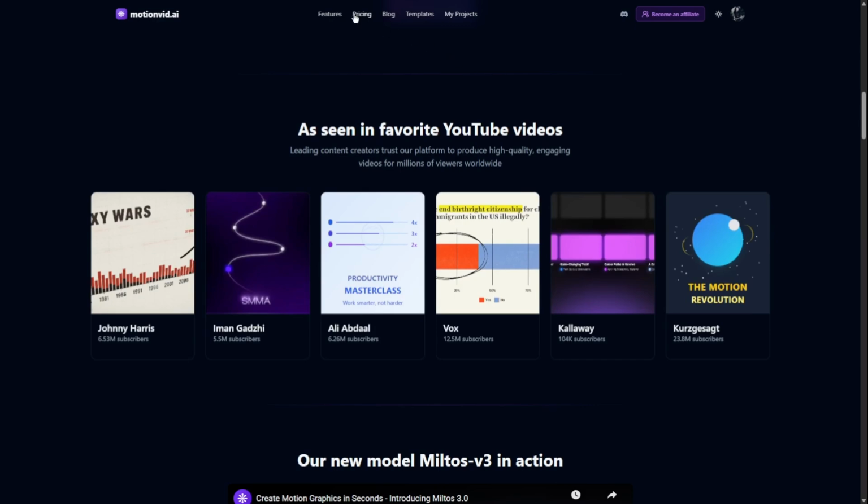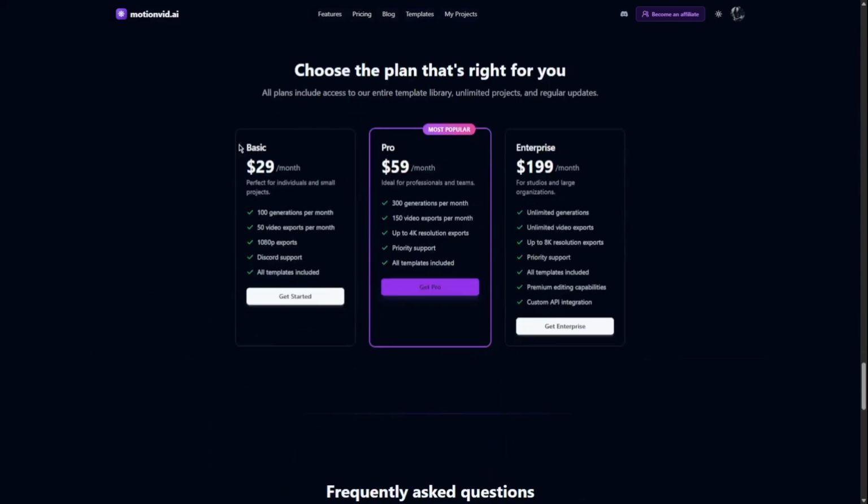Motionvid offers 3 plans. The basic plan is $29 per month, and it comes with 100 generations per month, 50 video exports per month, 1080p exports, Discord support, and all templates included. This is perfect for individuals and small projects. They also offer a Pro plan at $59 a month, and this plan comes with 300 generations per month, 150 video exports per month, up to 4K resolution exports, priority support, and all templates included.